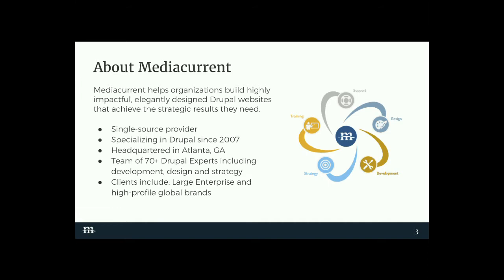Again, I work at Mediacurrent, and we build websites and applications that are enterprise level. We've got a lot of great Drupal talent at Mediacurrent. We're known for Drupal, but we also have UX and strategy and design and lots of other areas, and security being something that's a focus at this point too.